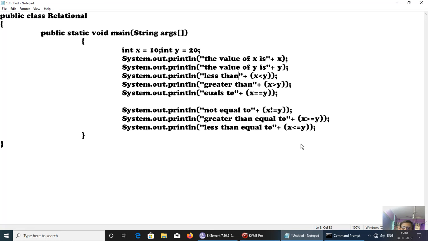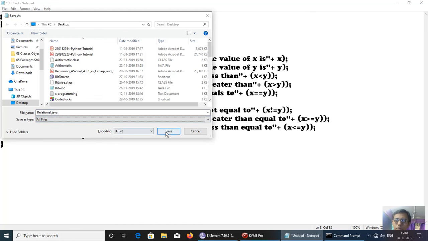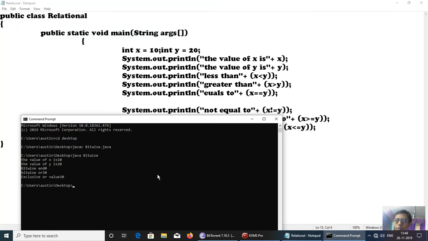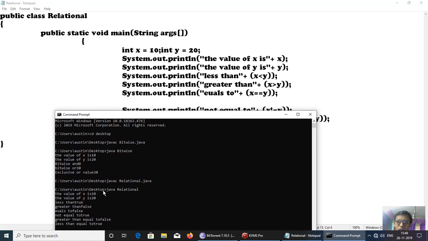So let's see, let's save it as relational.java. The command prompt. Yeah, it's executed successfully. So here is the result. You can see the value of x is 10, the value of y is 20.